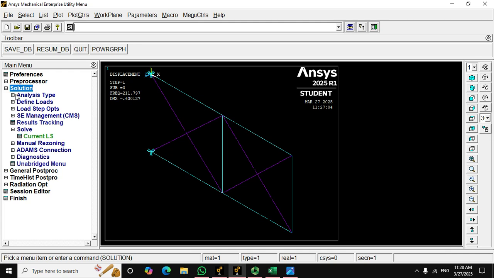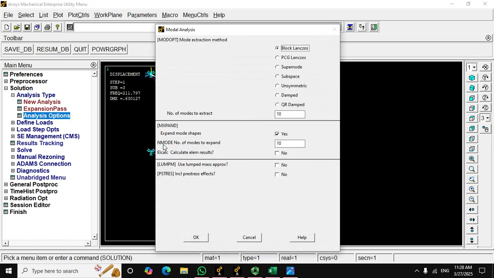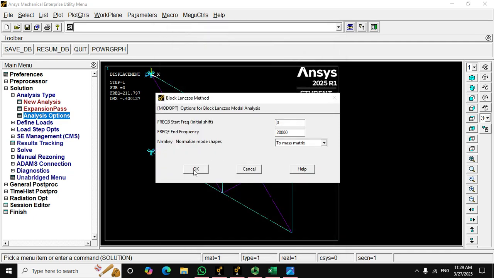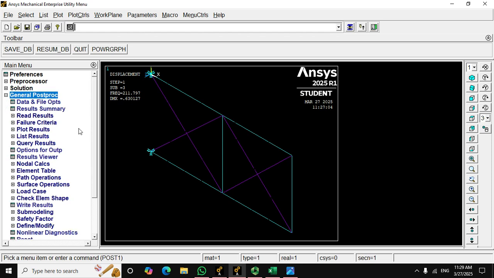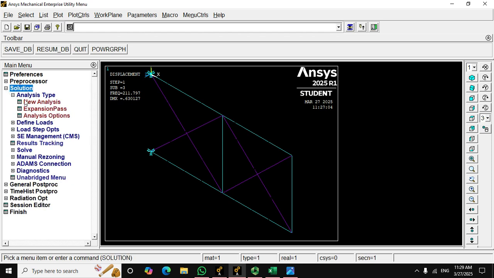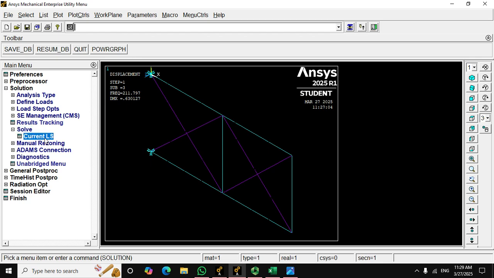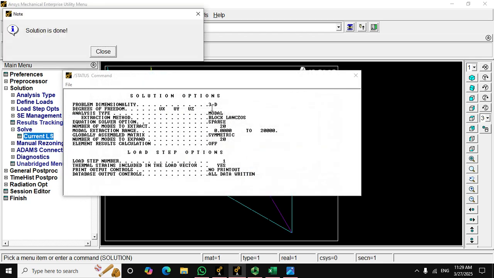So come here, analysis type, so option, oh yeah, okay, here's the problem. I said find first 10, but if I say first 20, I know there are only 12 of them, so let's put 20, and then it's gonna find all of them. Alright, so let's solve it again. Let's see this time how many we get. Alright, solved.